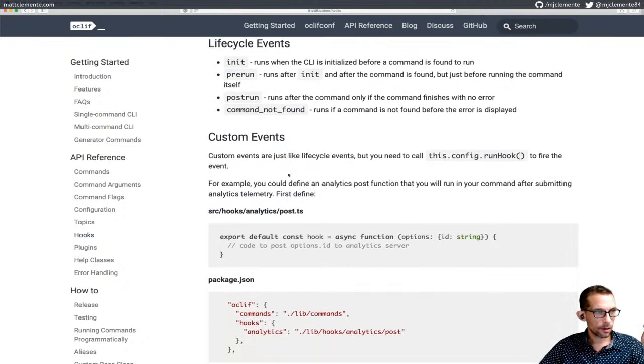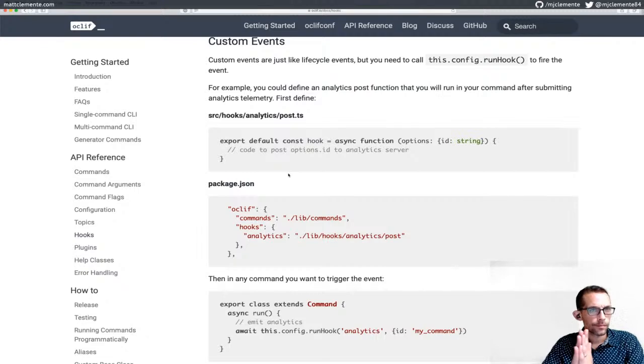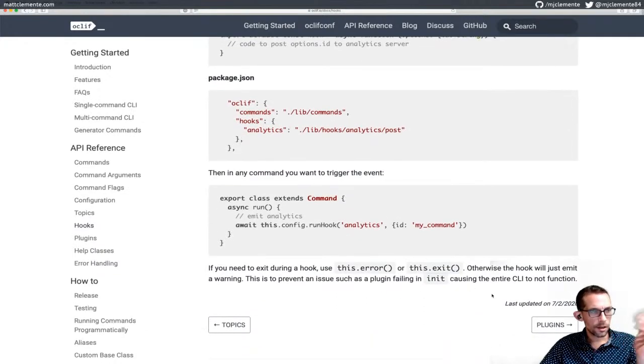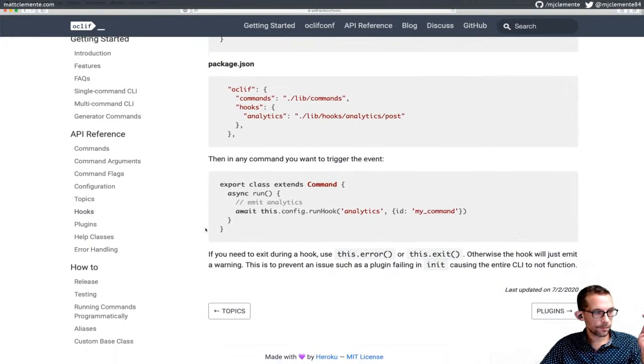Could do cleanup there. Okay, custom events. So you can call this.config.runHook for hooks yourselves if you want to handle analytics. Not something I'm interested in yet. All right, so they mentioned plugins.